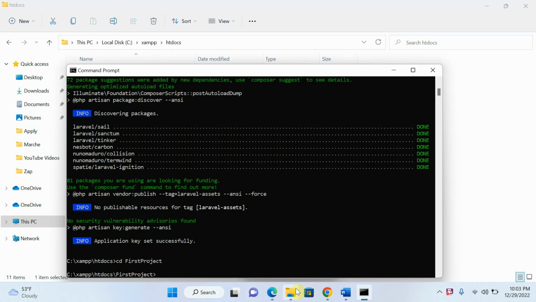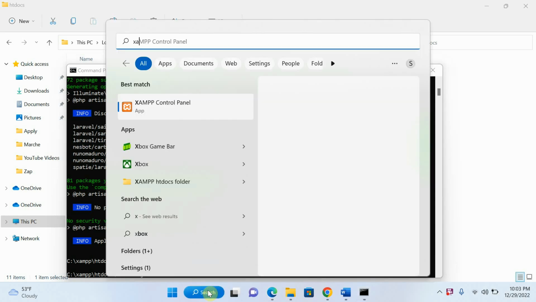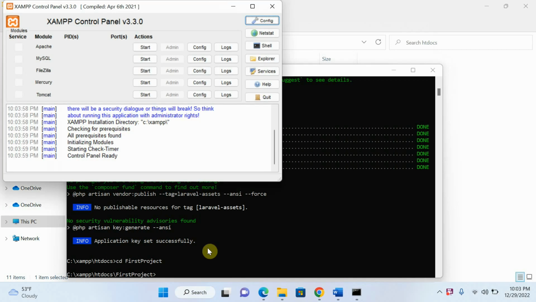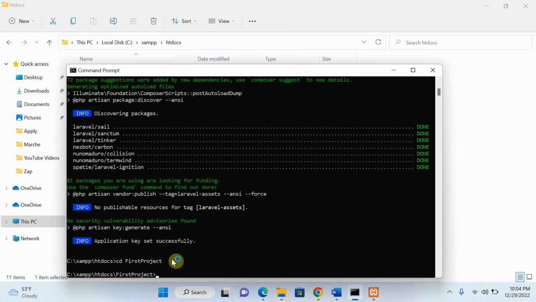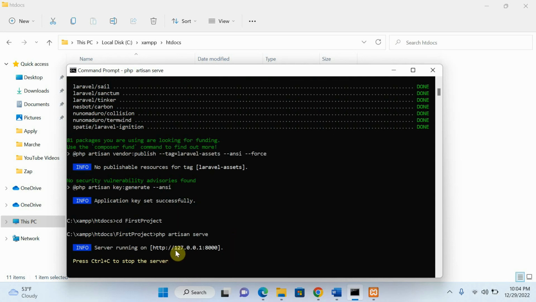Okay, and the next command will be php artisan. First of all we have to run our XAMPP server, right? Open your XAMPP, just click on start. Okay, and now just write here php artisan serve and enter. You can see that our Laravel first project is running.